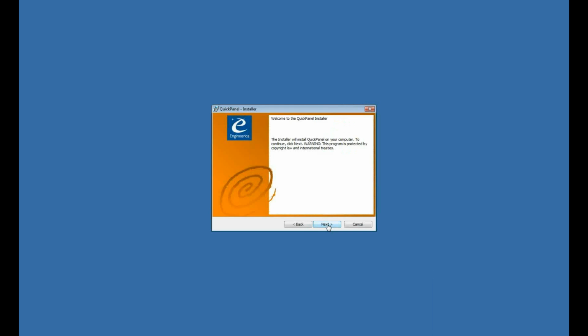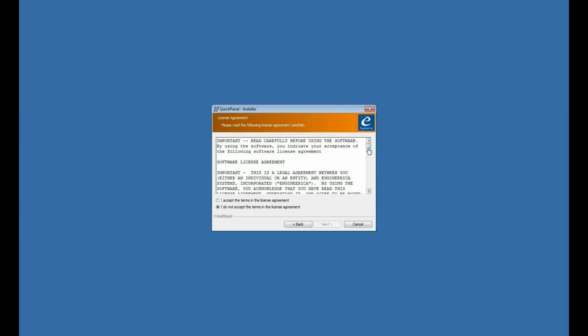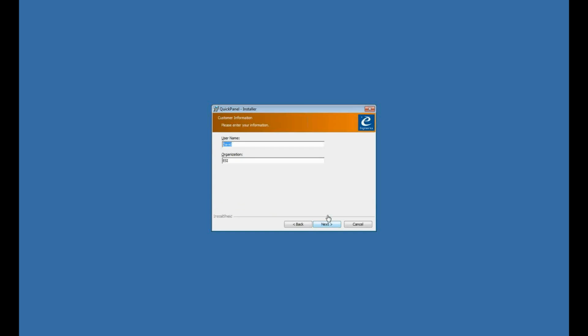And I'll click Next, Next again, read the license agreement and accept that, Next, and put in my credentials if I'd like. And I'd recommend the default path, which is Program Files or Program Files x86 if it's a 64-bit PC, then Quick Panel 15. Click Next. And also recommend installing for anyone, all users. And that will start the installation.